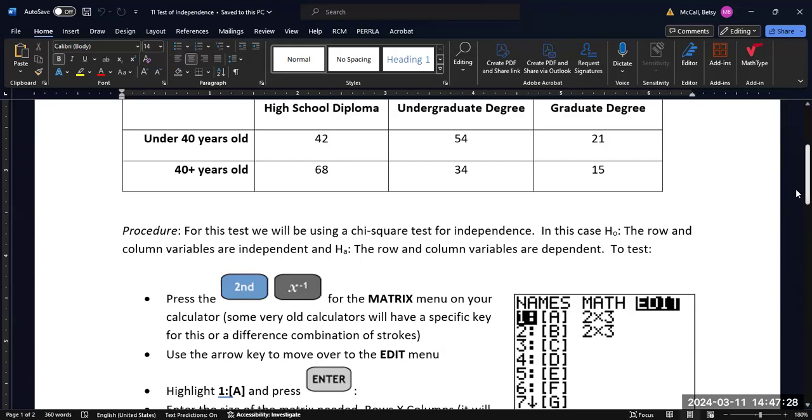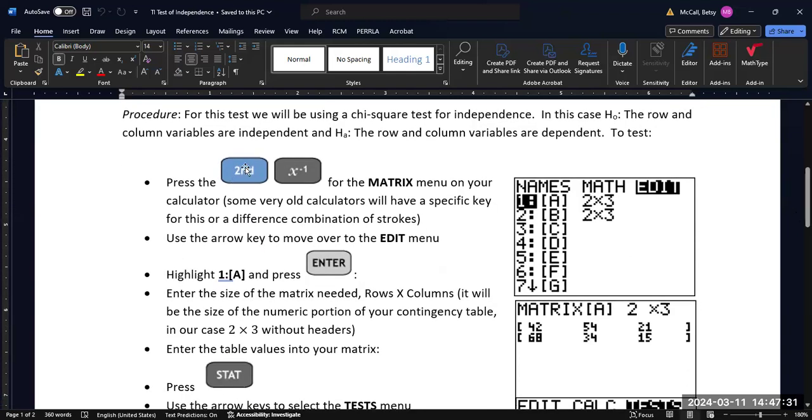To enter the data into the matrix, we're going to press the second key and then the x to the -1 key. If you're looking at your calculator screen, it's the fourth row down, right below the math key. You'll notice that it says matrix right above it. So second, and then that x inverse key is going to get us into the matrix menu. Some very old calculators will have a specific key for the matrix, but for most of the 83s and 84s released in the last 10, 15 years, this is how you get into the matrix menu.